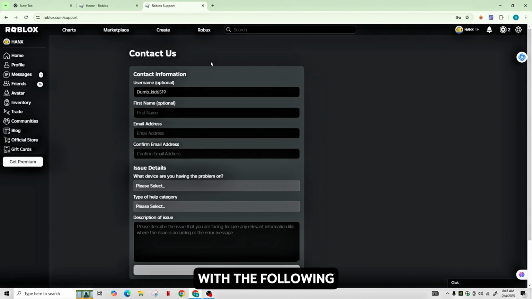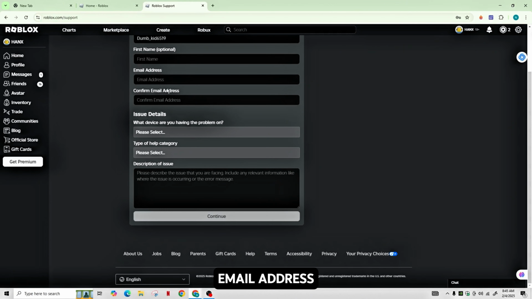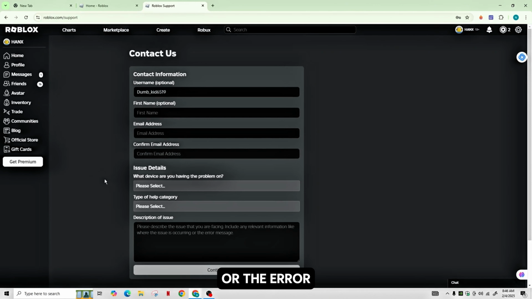Complete the form with the following information: your username, first name, email address, device, and help category. There is also a description of issues section where you can describe the issue that you are facing. You can include any relevant information, like where the issue is occurring or the error message. Then submit a request and patiently wait for the response, which typically takes a few days.